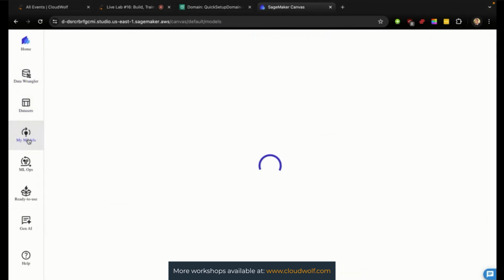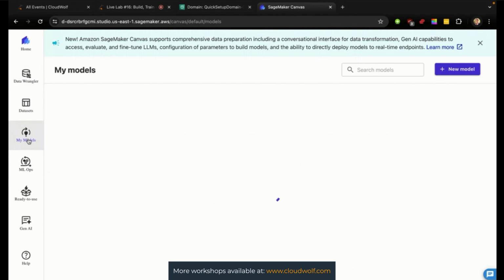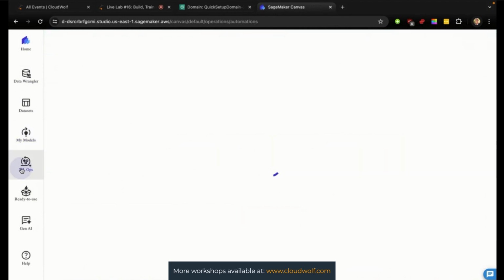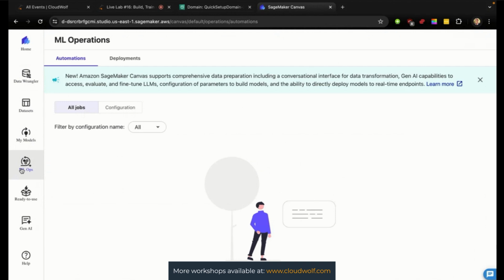Here, this is where you can create your machine learning models. Following this flow, you start by selecting the data set, then you build the model, you analyze the model, you make some predictions, and then you deploy the model, in the form of an endpoint, so that you can use your machine learning model from outside Canvas. Then here, this is where you can do ML ops, ML operations. Okay, so this is new actually.